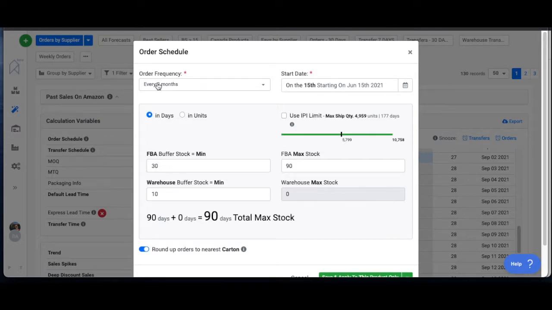In this case, we're ordering every 2 months on the 15th of the month, and we're keeping a buffer in days. You can also keep a buffer in units, but I like to look at buffer in days just because it's a dynamic number. As your sales velocity increases or decreases, the number of units that you have to keep as a buffer is going to change. But the number of days is always going to be the same. So in this case, we're keeping 30 days worth of inventory at Amazon at all times.